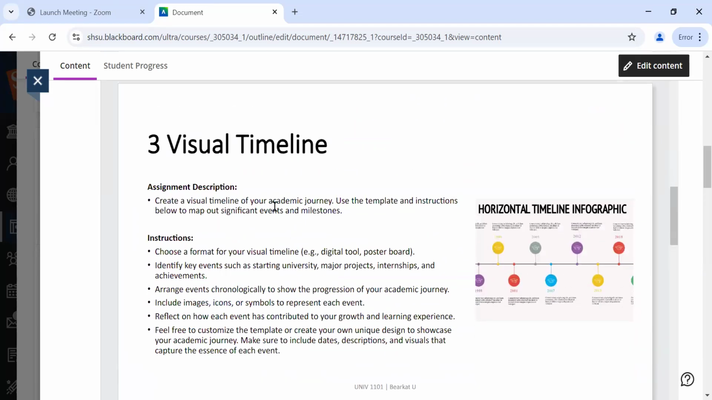Third option, the visual timeline. You could create a visual timeline of your academic journey. You can use the template that's shown on here and the instructions below to map out the significant events and milestones that have happened in your academic journey.